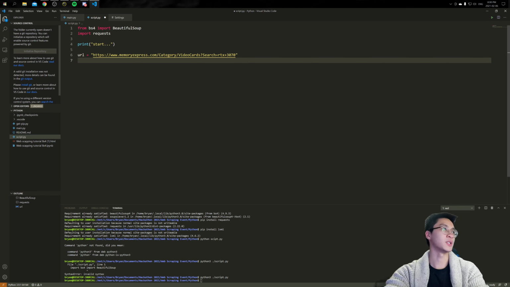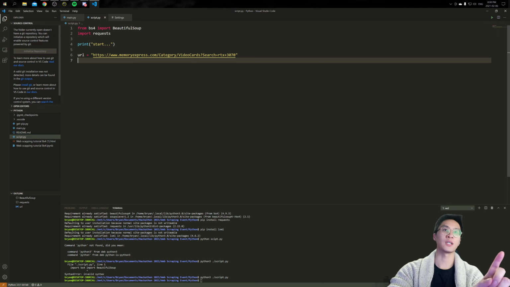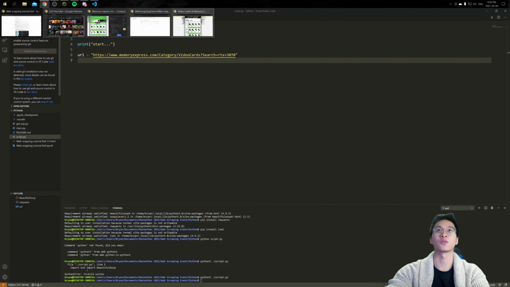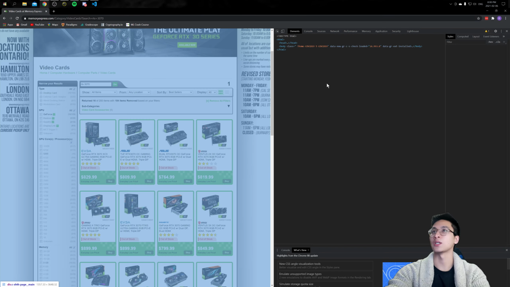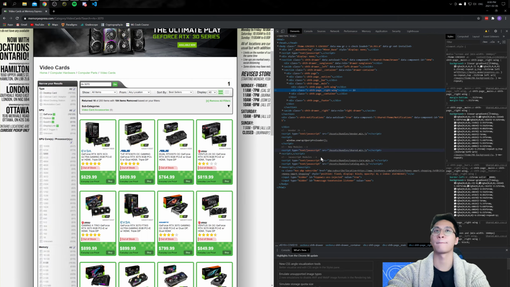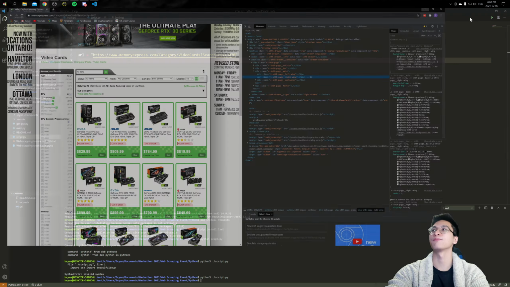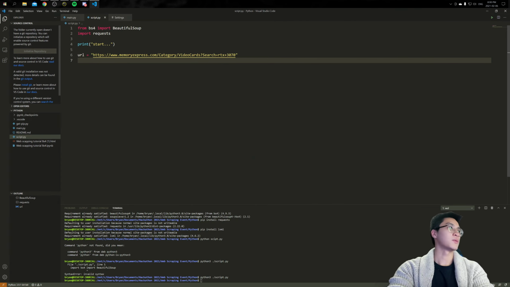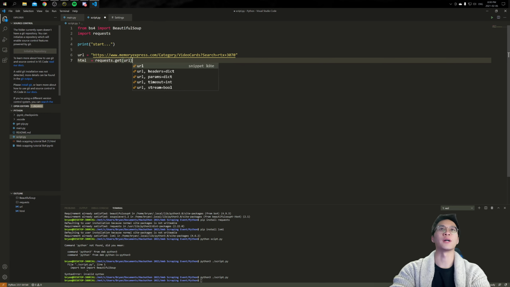Next, what we need to do is get the requests library to actually grab the HTML source for us. If you don't know what the HTML source is, it's basically the source code that actually displays the contents of the web page for us. So basically this entire body of code. To do that, we can use, let's say HTML is equal to, we want to use the requests library. We want to get the URL.